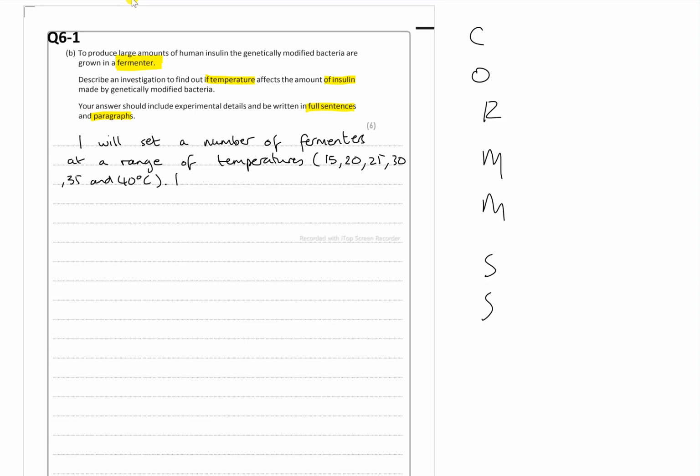What you do is you make sure I will use the same species of genetically modified bacteria. Okay, so that's got them two done. And now we can add, okay, we don't even need to write that. Let's just keep it simple.